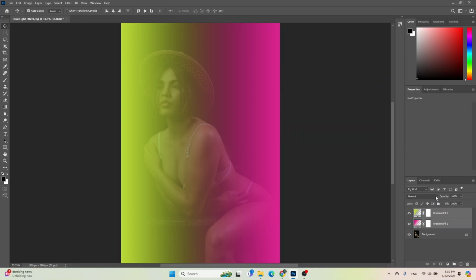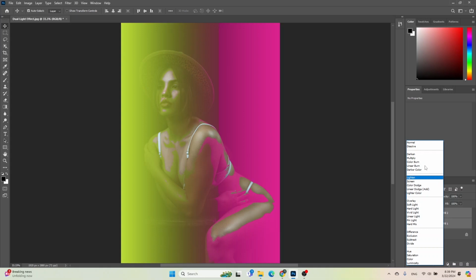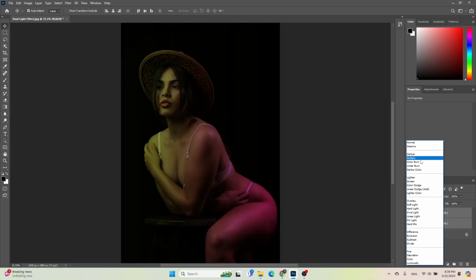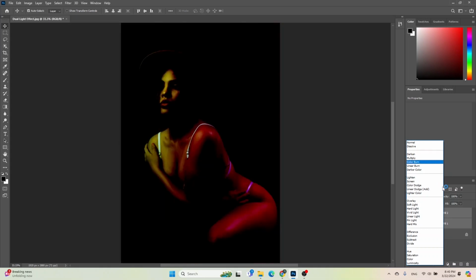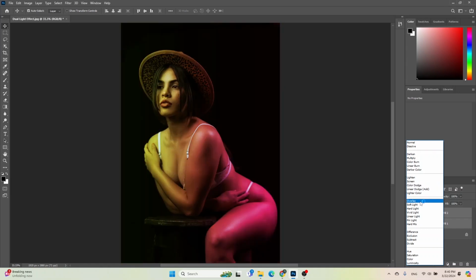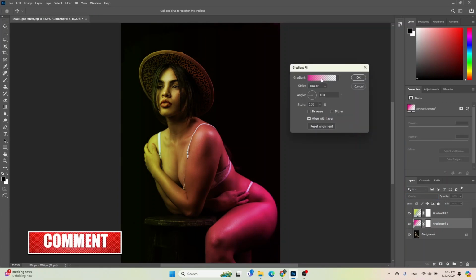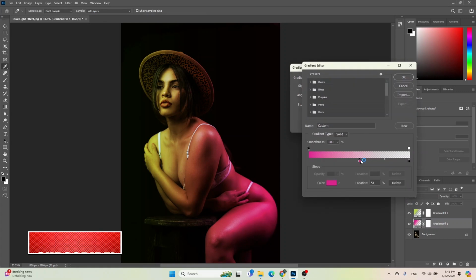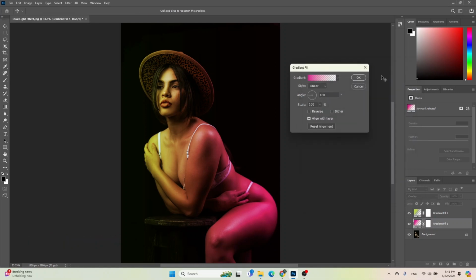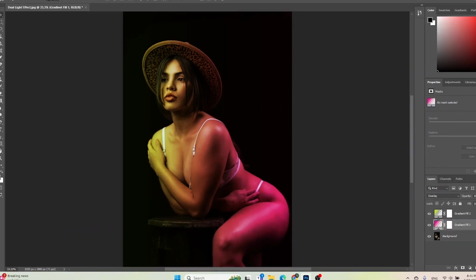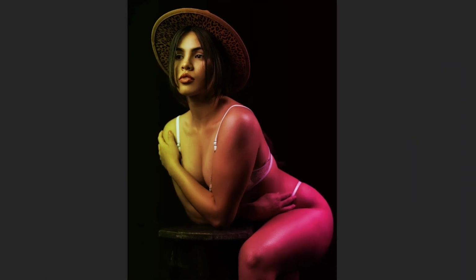Now, select both gradient layers by holding the Ctrl key and change the blending mode from normal to overlay, soft light, or color, according to your chosen image and preferences. You can adjust the color distribution by double-clicking on the gradient layers accordingly. Now you will have achieved the desired dual lighting effect.